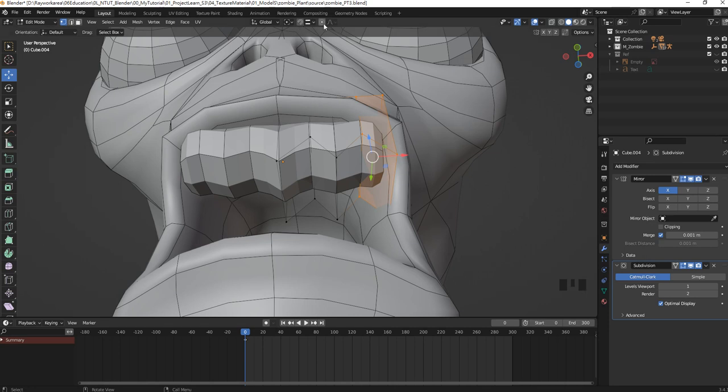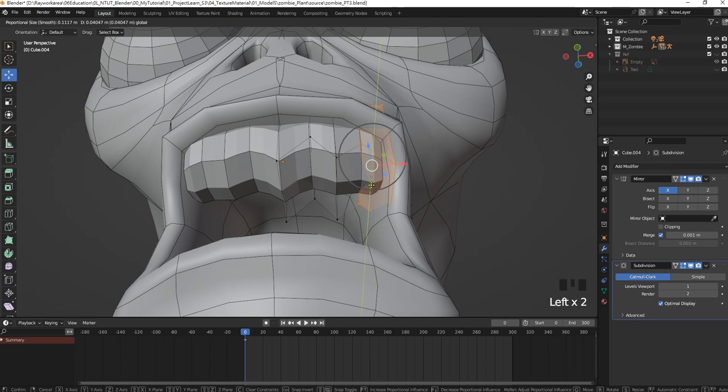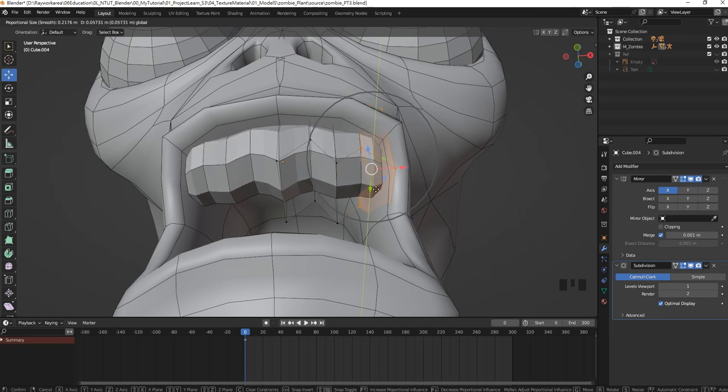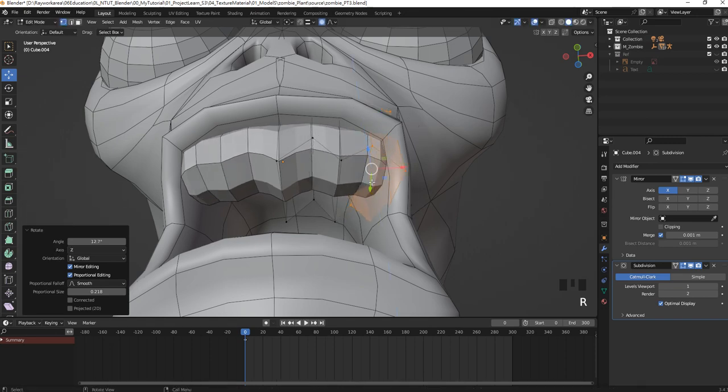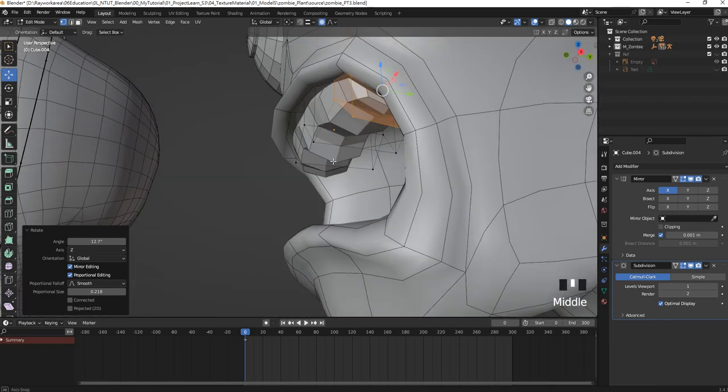And then it's better for you to turn on proportional editing right now because I want to not only affect the ones we selected, it will also affect the ones surrounding the ones I selected. Just like this. And you can rotate a little bit. Press R and Z for rotations. Okay, so it looks fine.